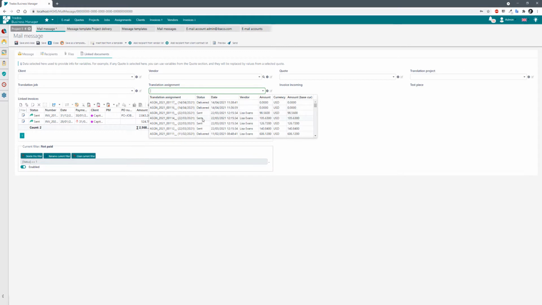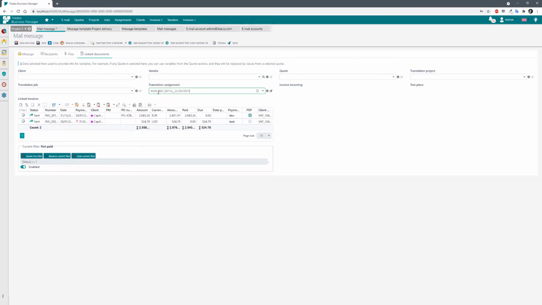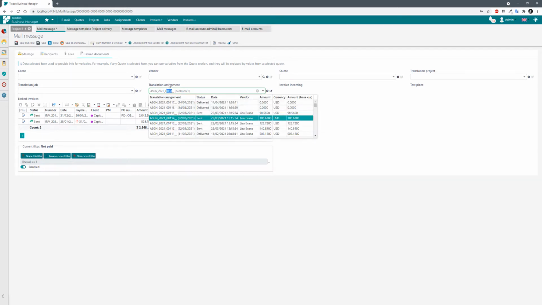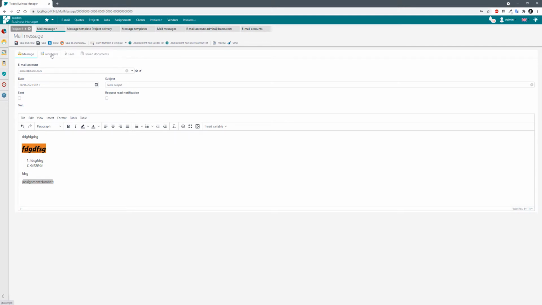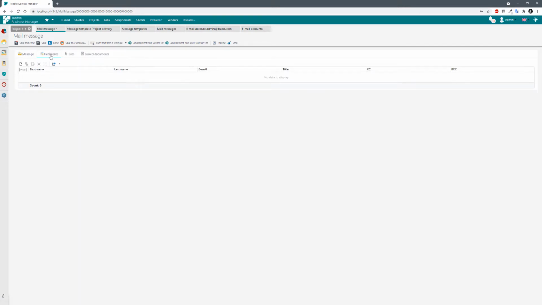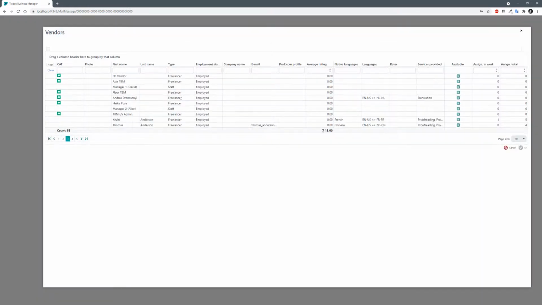If, for example, I select some assignment with some number, you can see it here, like ASGN 114 at the end. And if I switch to message, on the toolbar we have a preview button, and if I click on that, a recipient must be added. Let's switch to the recipients tab, and here we have to add a recipient. It can be done manually by clicking add, or I can use one of these two buttons on the toolbar, like add recipient from vendor list or from client contact list. Let's say it will be the vendor list.